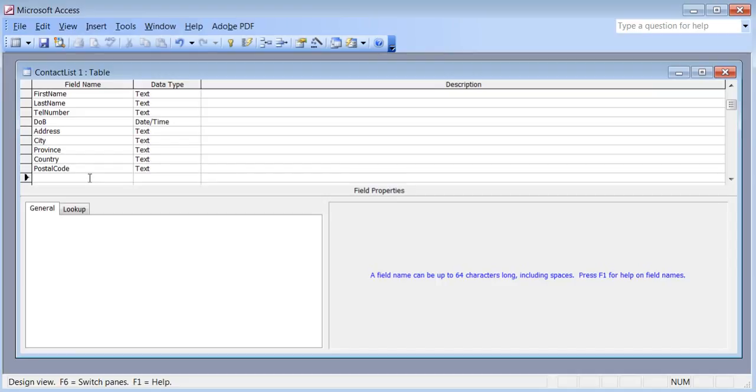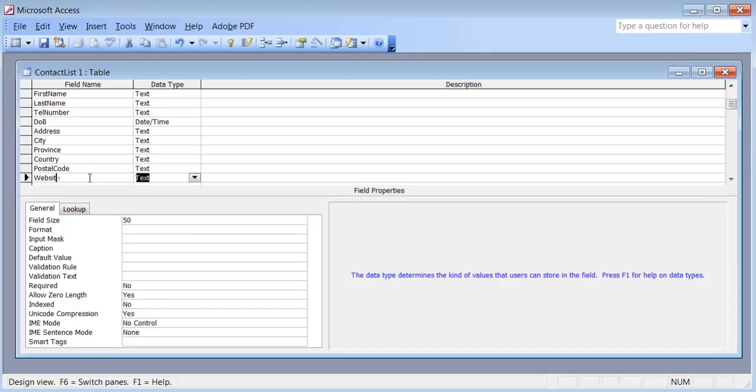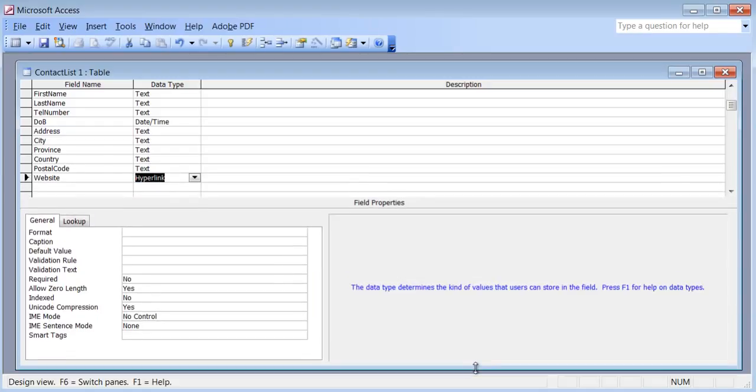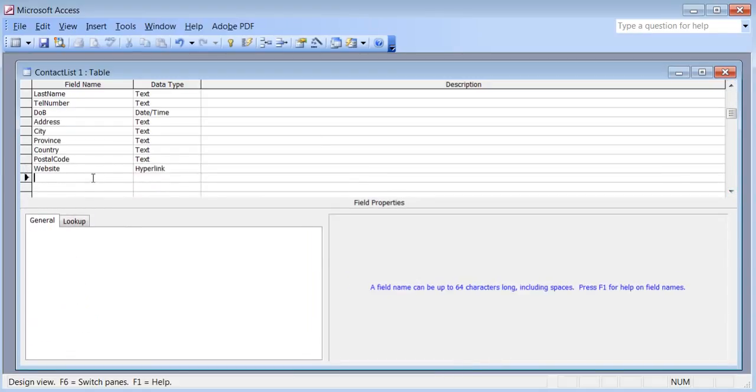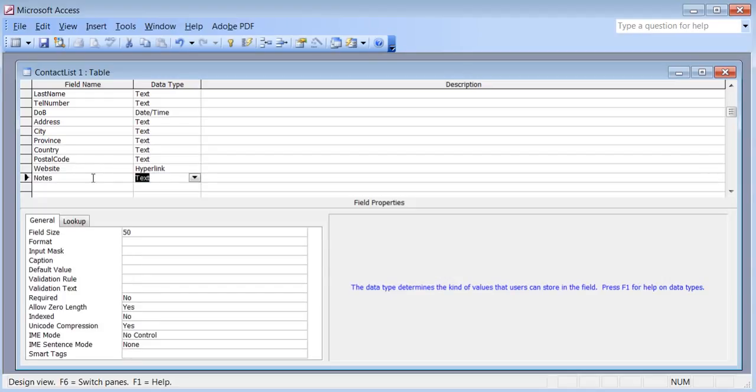After postal code, I want to get their, say, website, for example. Now for the website, I can use the data type hyperlink. Hyperlink means if you enter a website, people can click on the link and it will take them to the website. After website, I want a field called notes. Notes means I want to leave a bunch of notes there. But for this, I am going to use the data type memo.